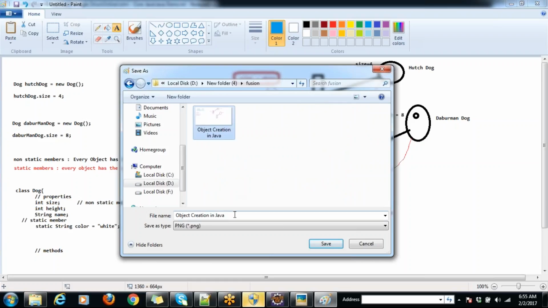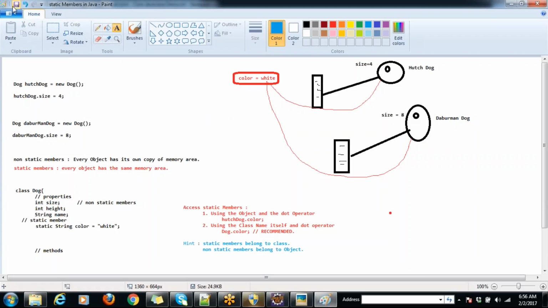Yes. So, static members in Java. Of course, I'll share this image with you to understand what static is. Static members belong to class. It means that those can be referred to as global variables. Non-static members can be referred to as local variables, that are for each object.